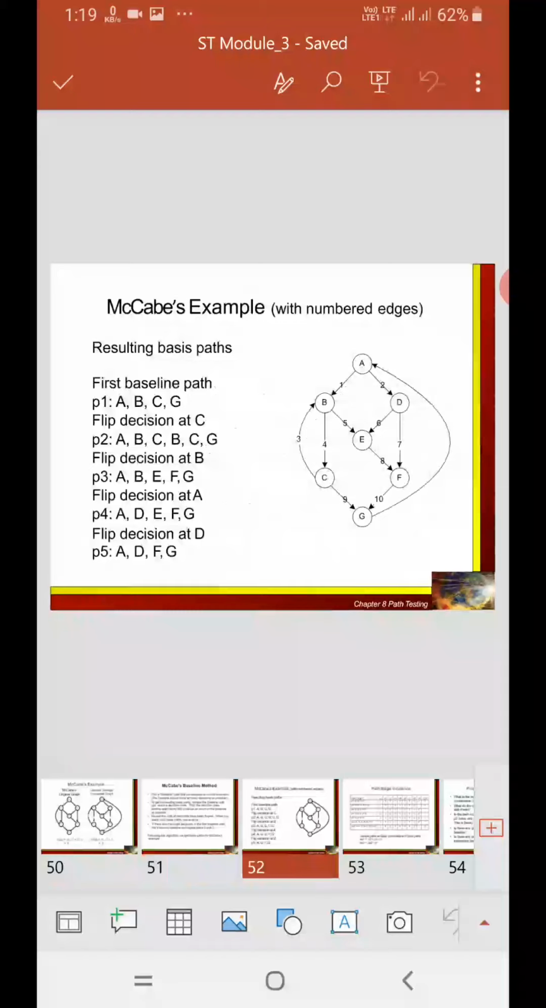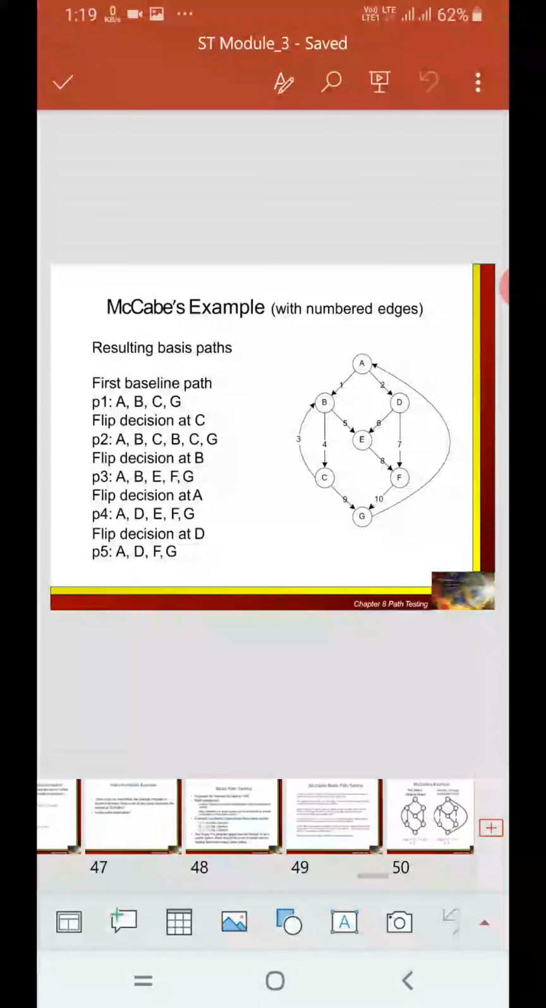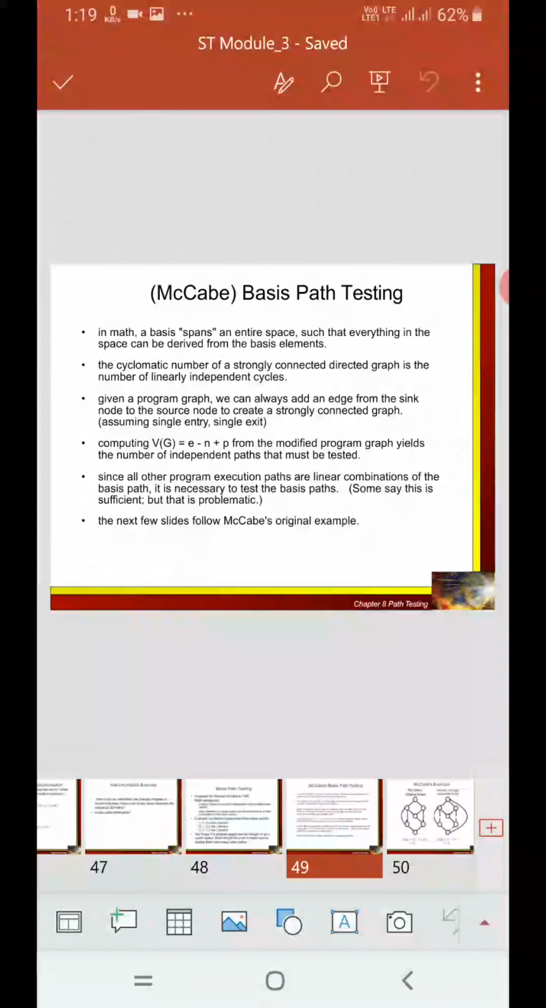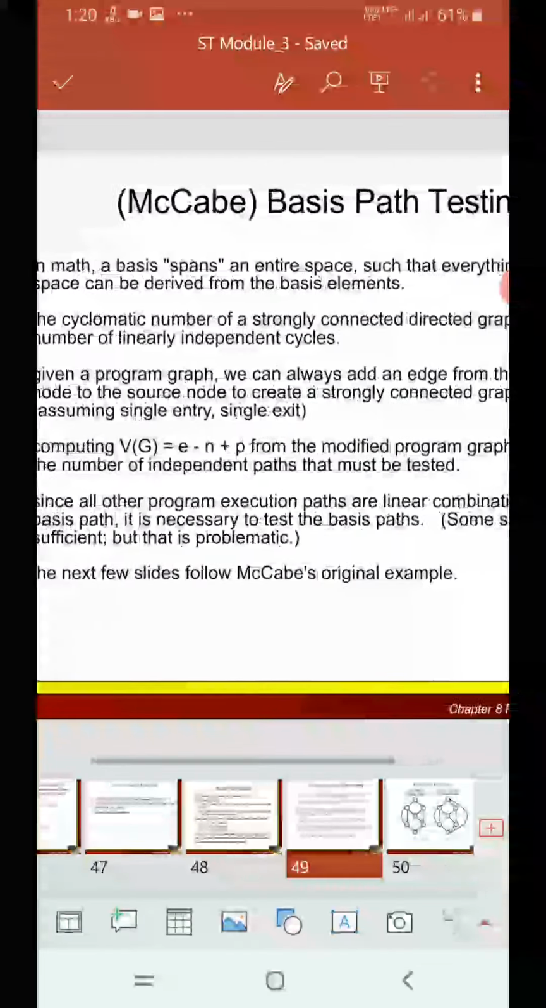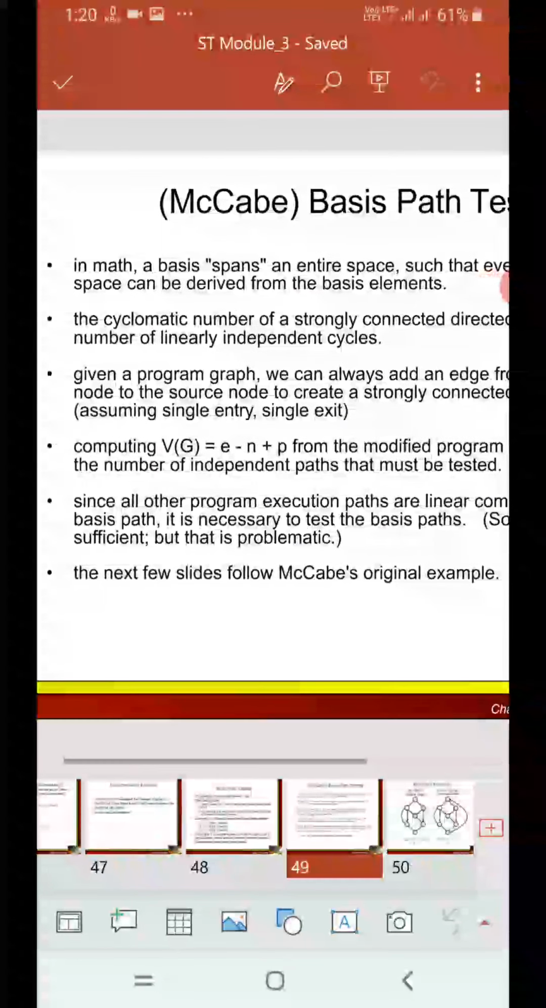Before going to know what this means, cyclomatic complexity is nothing but the complexity to find independent paths in a graph. To find independent paths in a graph, we should know the cyclomatic complexity. That's what they have given here: the cyclomatic number of a strongly connected graph is the number of linearly independent cycles.